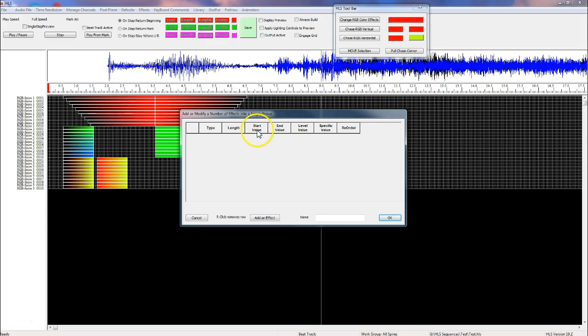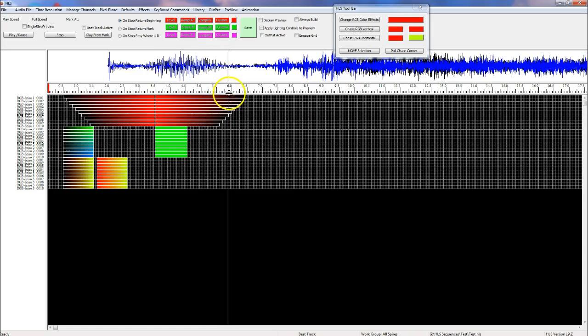Okay, and your start value, if you're doing shimmer, they'd just be on and off and so forth. Level value and that type of thing. And you can name each custom effect. Okay, that's just real quick. I'm not going to go through it because it can get a little hairy. It's not hard, but I'm trying to keep this as fast as I can.